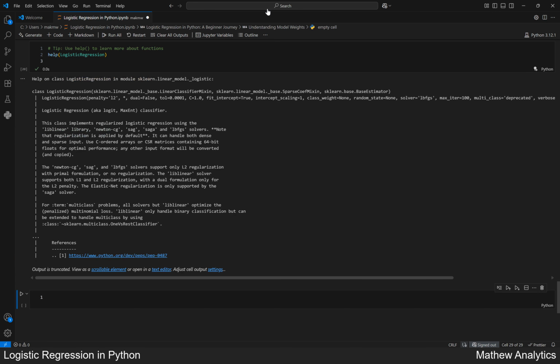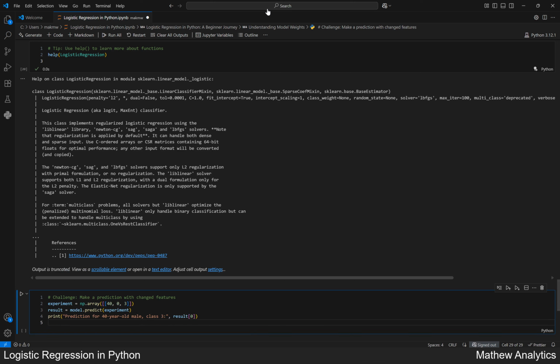Now let us test another example. This time, we use a 40-year-old male passenger in 3rd class. This comment marks our challenge for changing features. We make a tiny array with 40 for age, 0 for male, and 3 for class. The model predicts the result for us. We print it out, so we see the prediction clearly. Running the cell now. Try other combinations soon. Changing features is how you learn what matters.